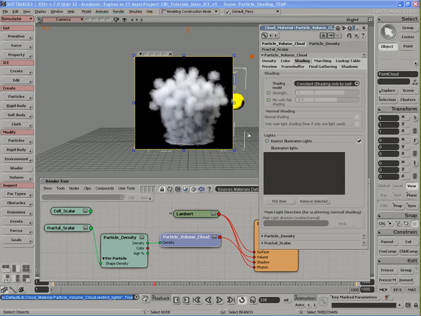This is extremely useful because it gives you a lot of control over which lights you want to work with the particle cloud, because if we have say 50 lights in our scene, we may not want 50 lights casting shadows with our particle cloud because it's going to slow down our render time pretty drastically. So how does this work?